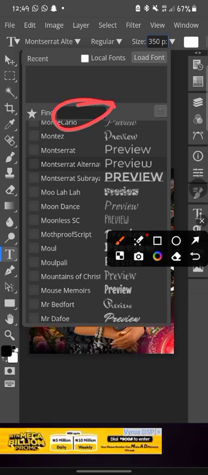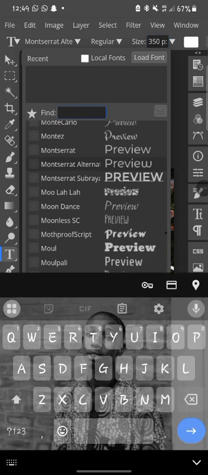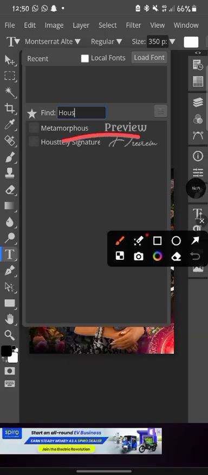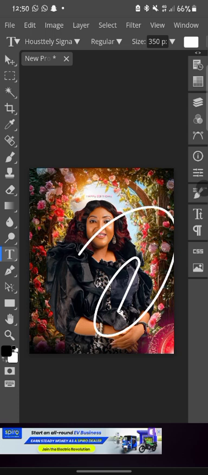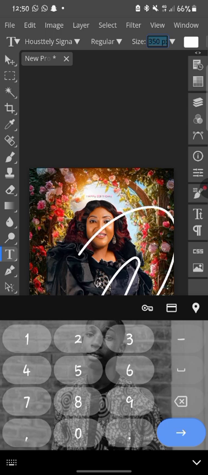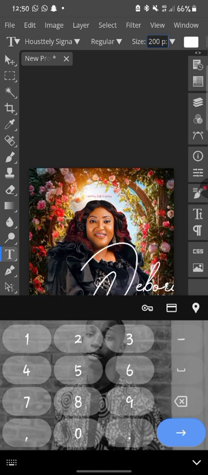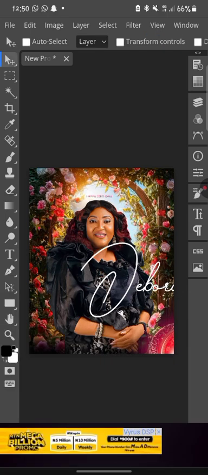So I just come here. The name of the font is House Lily Signature, and I've already loaded mine, like I said. So this is it, House Lily Signature. When I tap on it, it's going to change to it, but it's looking too big, so I'm going to reduce it to, let's say, 250. It's still looking too big, so let me just use 200.